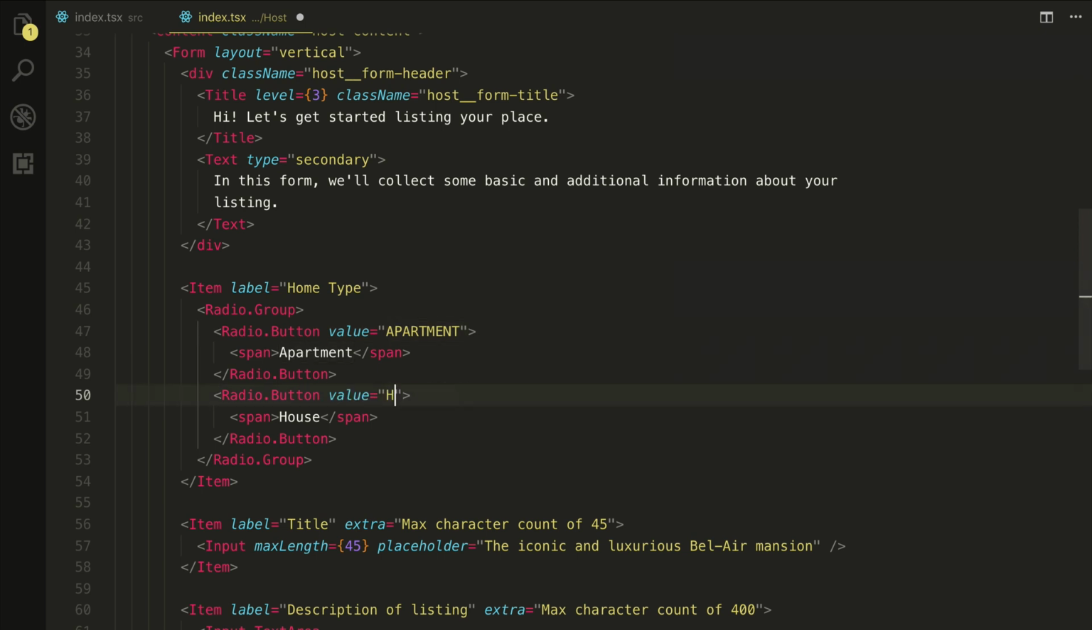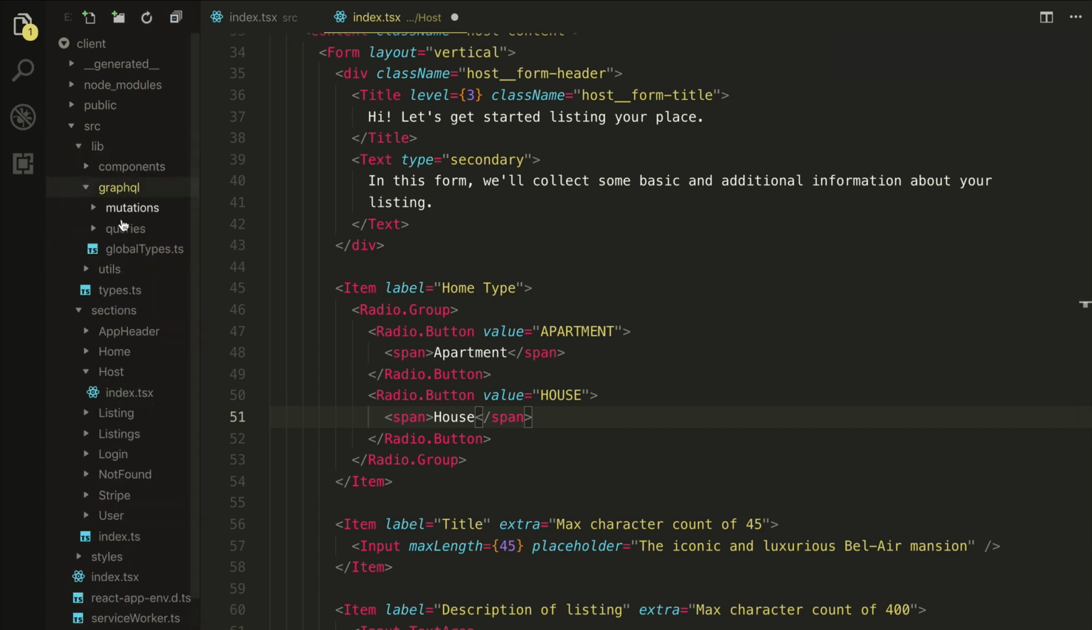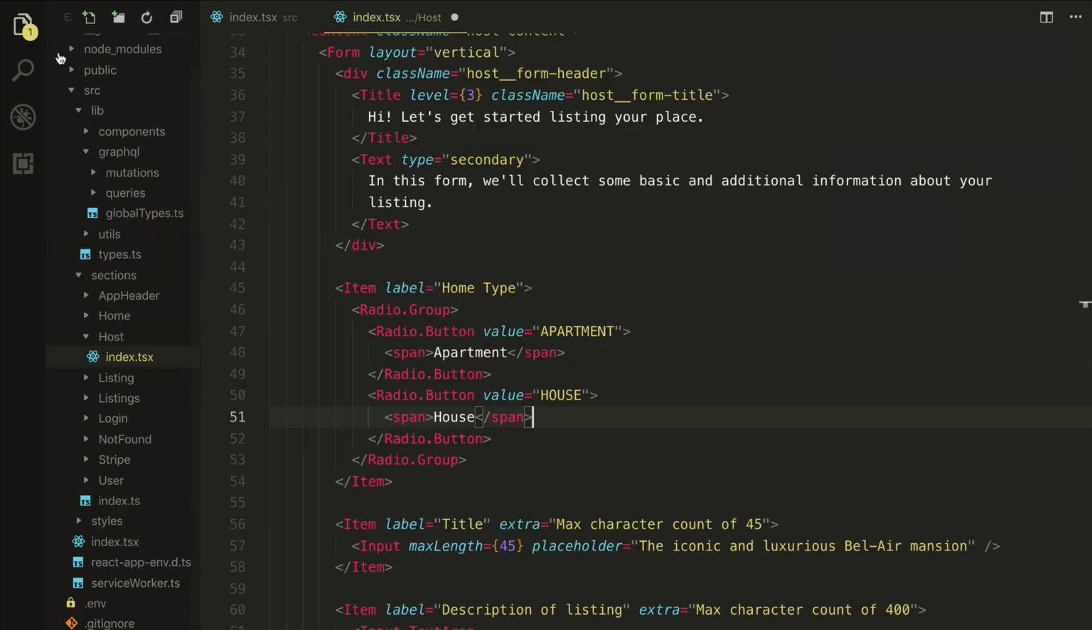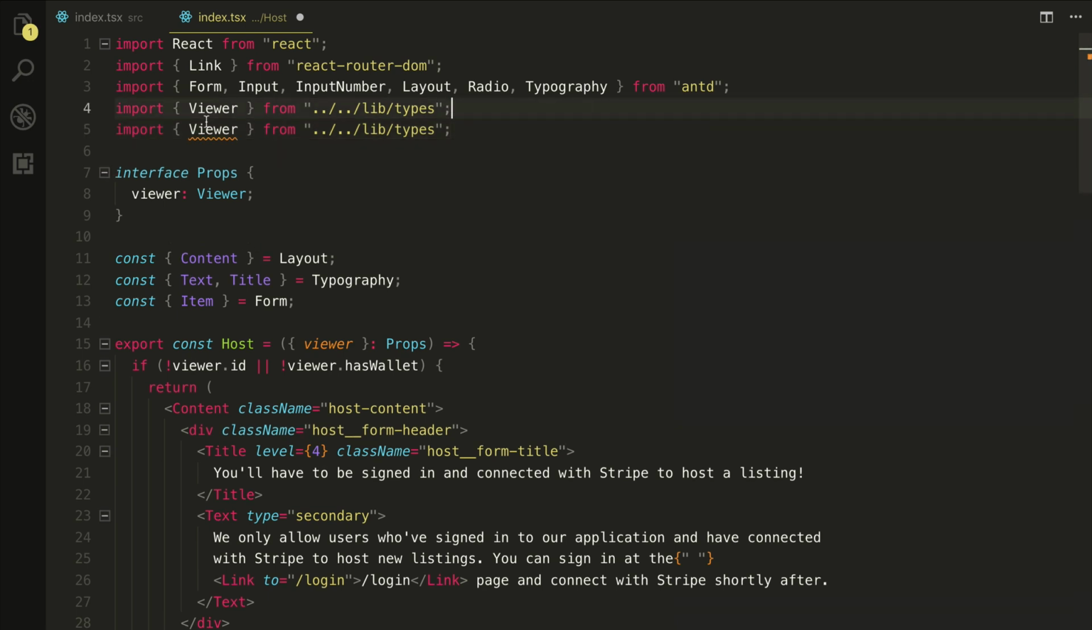The 2 different listing types we have in our app are apartment and house. Instead of specifying these values directly, we can perhaps use the listings type enum available as a global type from our auto-generated TypeScript definitions. By using this enum, it will ensure that we're providing a value that matches one of these 2. So with that said, we'll import the listings type enum from the global types file kept in our lib.graphql folder.